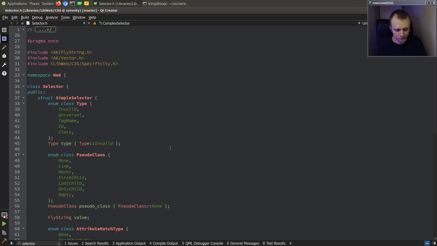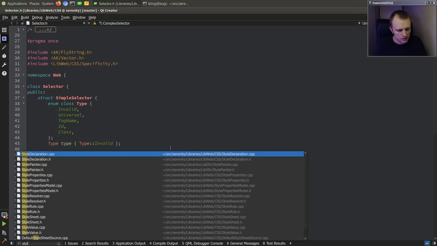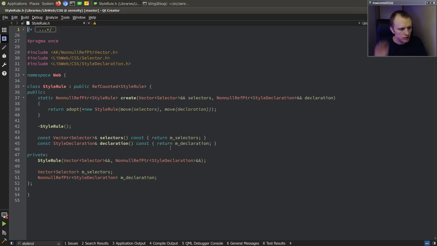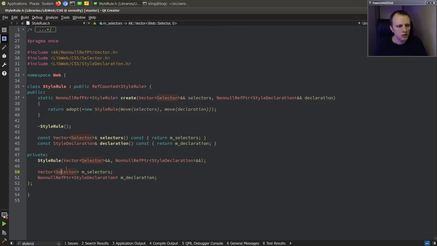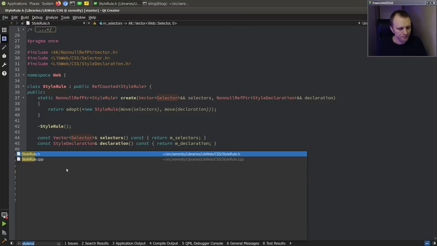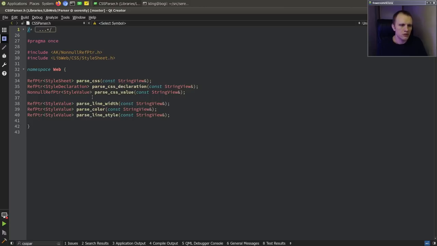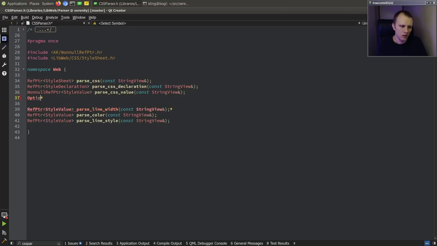So let's see how the style rules look like. They just have a vector of selector. All right, so it's a value type. Good. That means that the CSS parser can just return an optional selector, parse selector, const string view. All right.